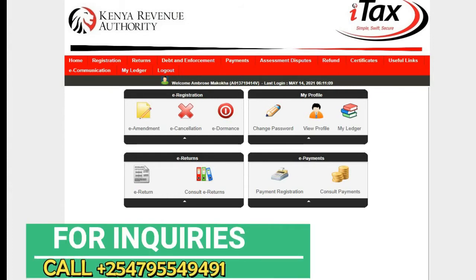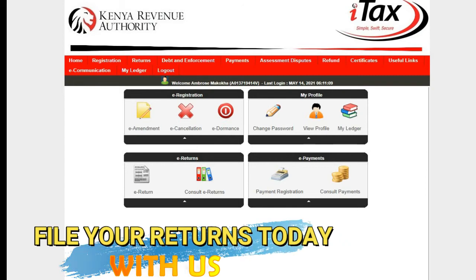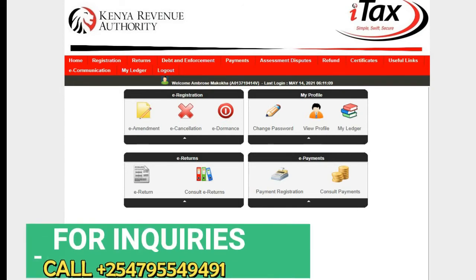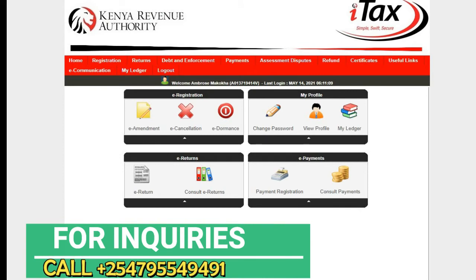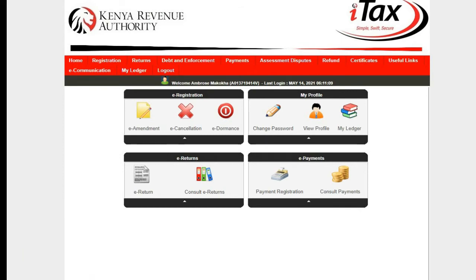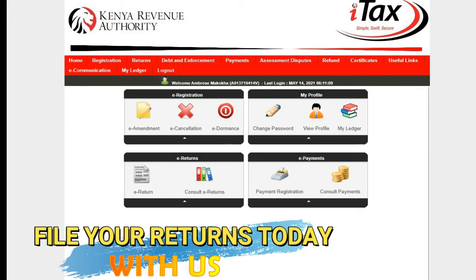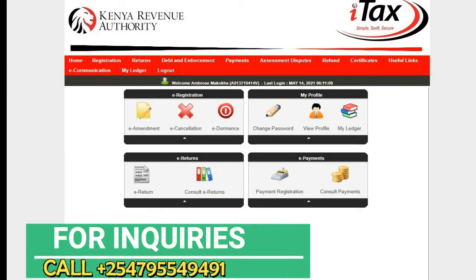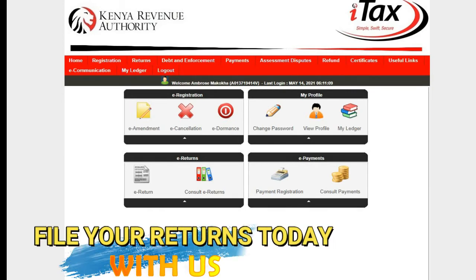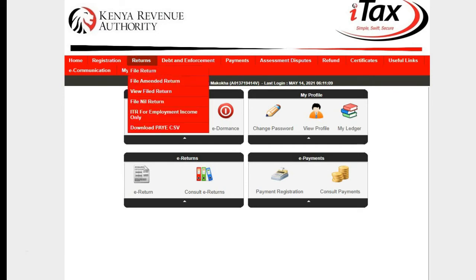Returns, we have nil and ITR, that is for employment. But if you are not employed, you file nil. So there is a tab here, returns. When you place your cursor on returns, there will be drop down options.